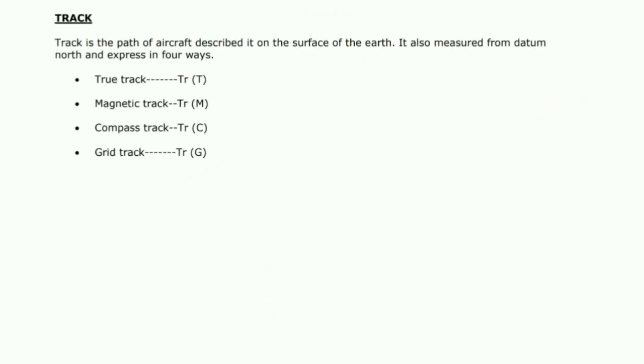Track. Track is the path an aircraft describes on the surface of the earth. It is also measured from datum north and expressed in four ways, similar to course: true track, magnetic track, compass track, and grid track.